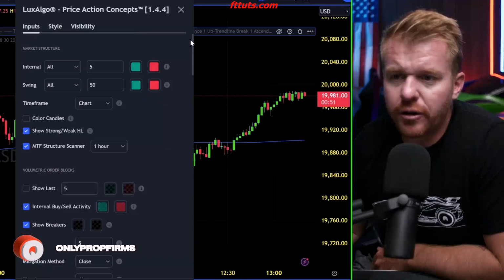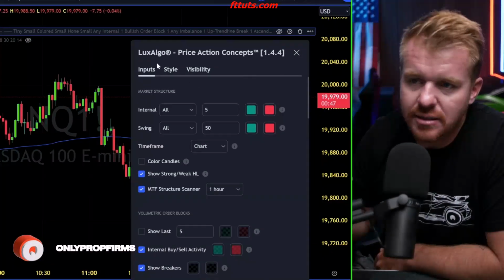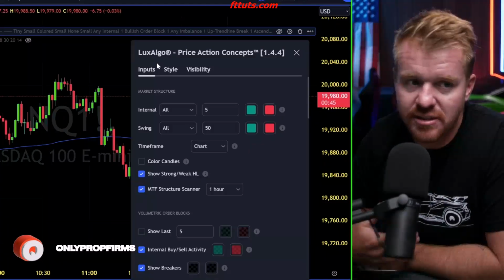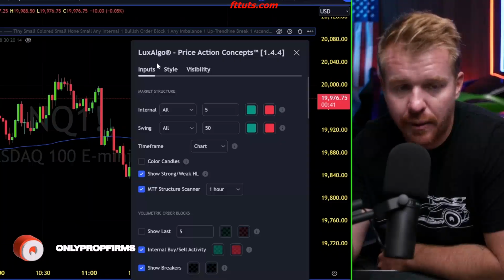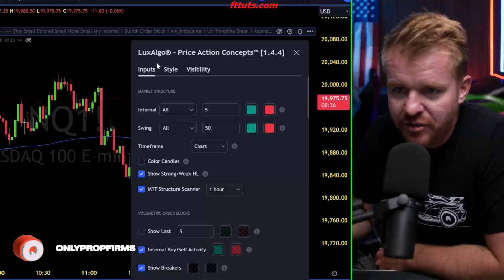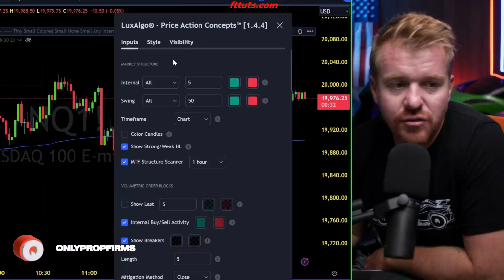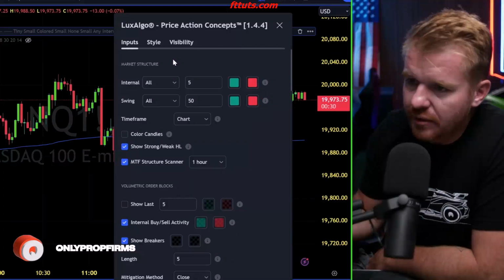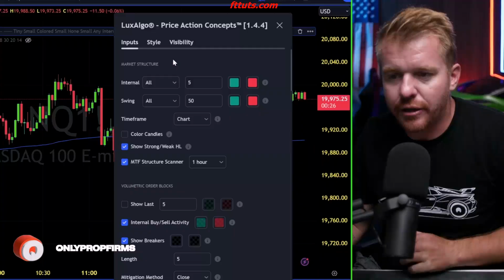So the other big indicator that a lot of people ask about is this one right here. This is the Lux Algo Price Action Concepts. This is a paid indicator. You do have to pay for it. I'm not telling you that you have to go out and buy it, but this is what I use. The Lux Algo Price Action Concepts gives you a pretty good idea of recent highs, liquidity areas, things that we're looking at on the chart.